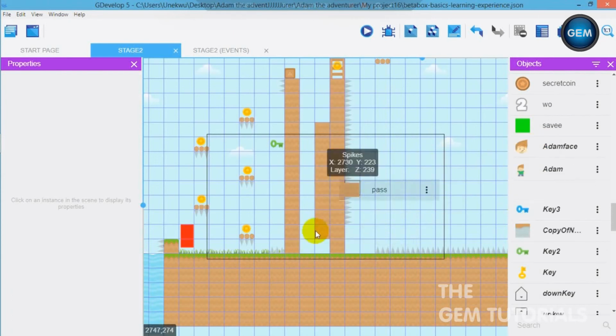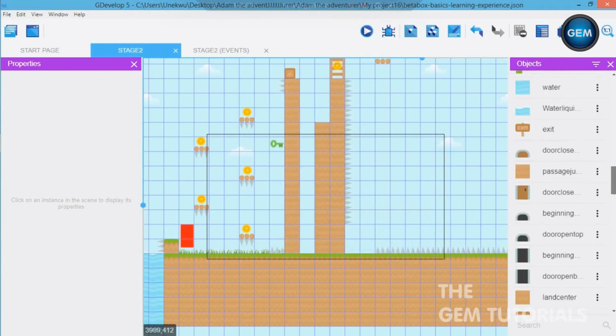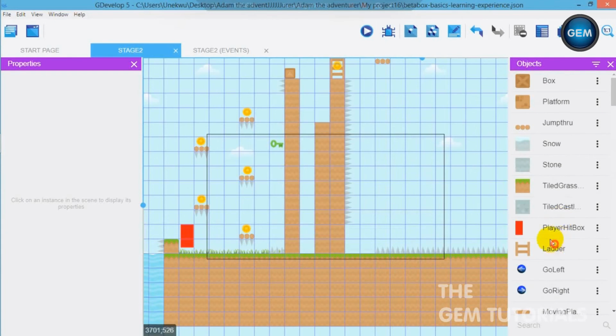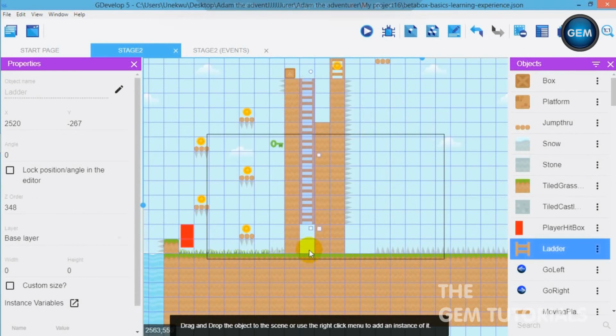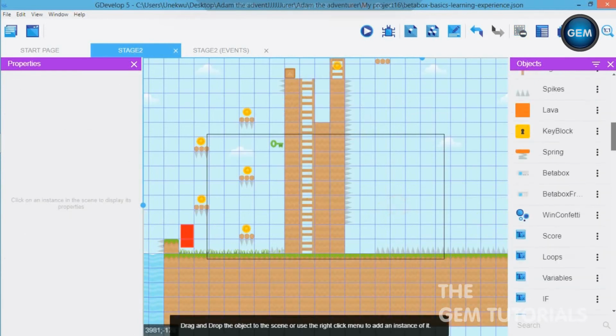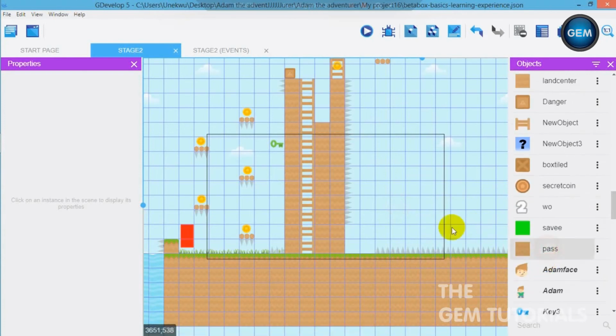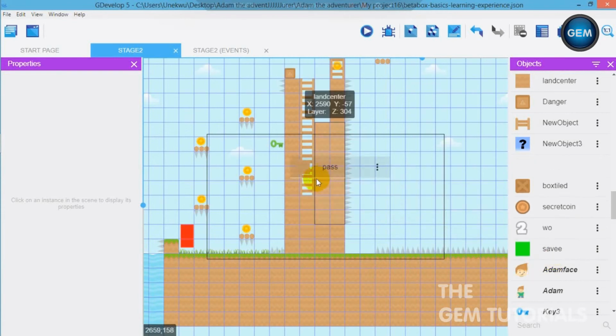Here, here. Before I place it, I need to put a ladder so that my character can move, because the character can't fly, so it needs a ladder. So I'll just fill the ladder there, and then I'll continue filling in my pass. Just keep going.